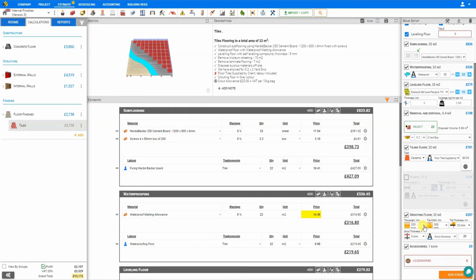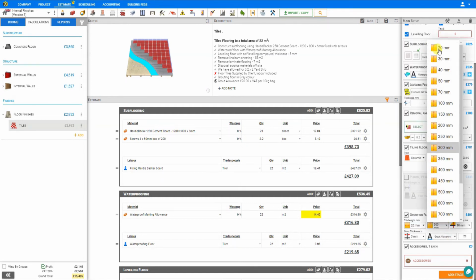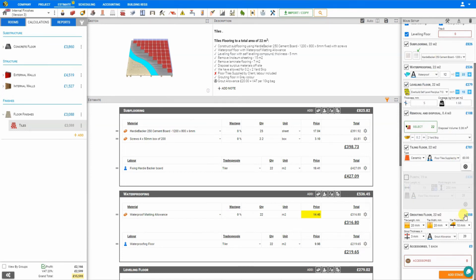So for example, let's set our tile size to 20mm square, and you can see the grouting cost estimate will be over £500. If we change the tile size to 600mm square, the cost of the grouting decreases dramatically. Likewise, we could also set the grout thickness. In this case, if we increase the thickness to 5mm, that will increase the cost of the grout.